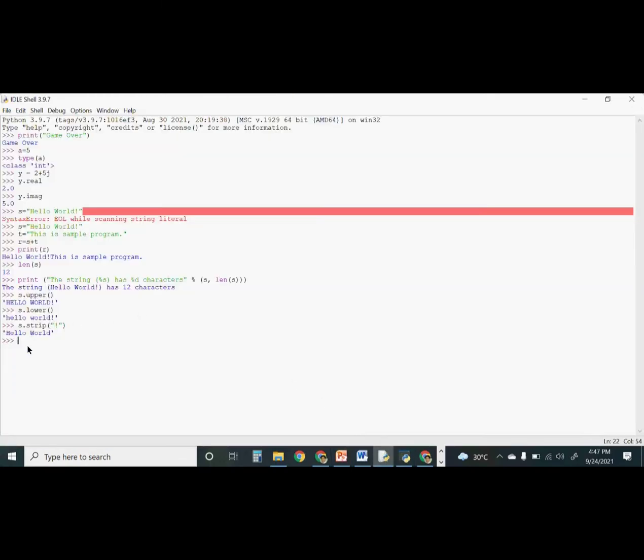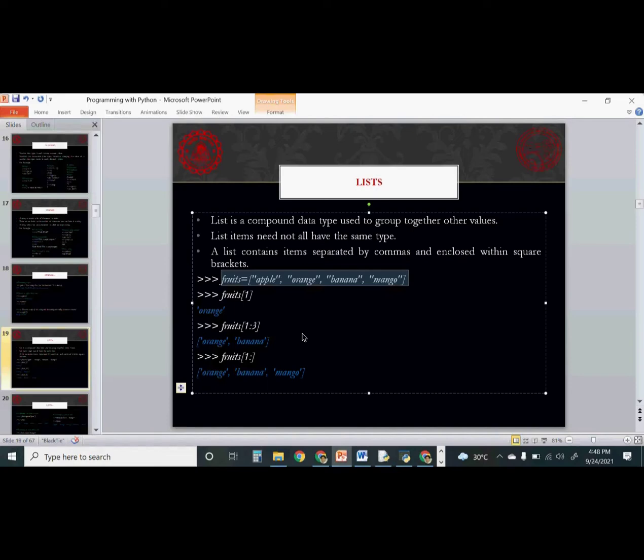So the format for this list will be, for example, fruit is the name of the list, that will equal to, and in square brackets there will be the items that are added to the list. So first will be apple, orange, banana and mango. So this list we have created and its name is fruit, right?